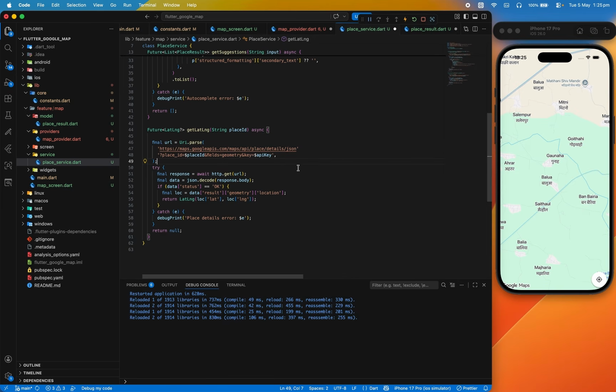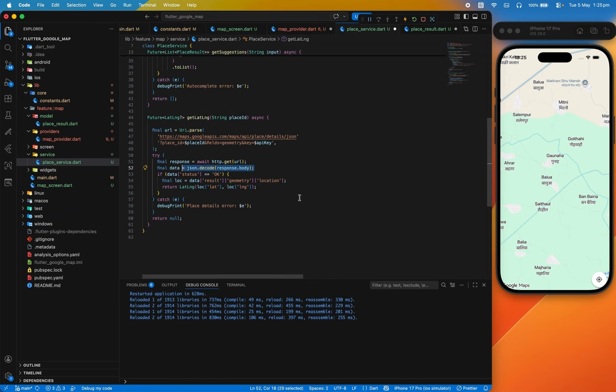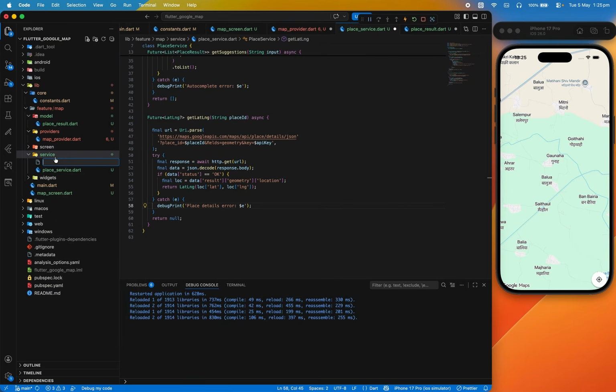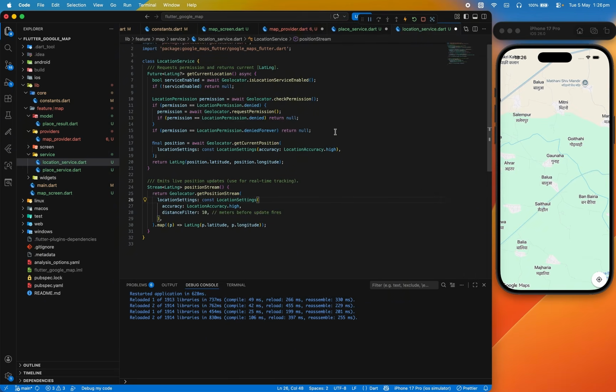And the remaining is all the same, this is the response and this is the JSON data. If status is OK, then resolve geometry location lat long, the API returns the lat long. This lat long is converted from JSON and decoded, and it returns the place that we require. And this returns null, so the caller must handle null, for example show an error to the user, and convert the raw map value to lat long. After this place service, we require another thing, which is the location service. Here we only do two things, in simple language.